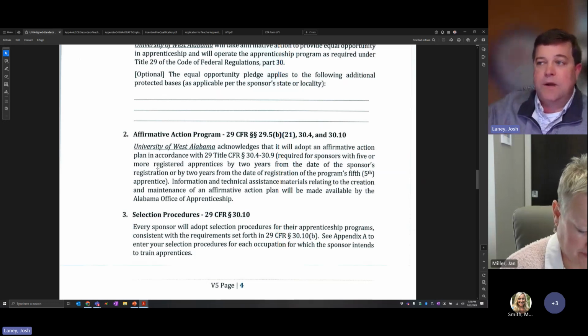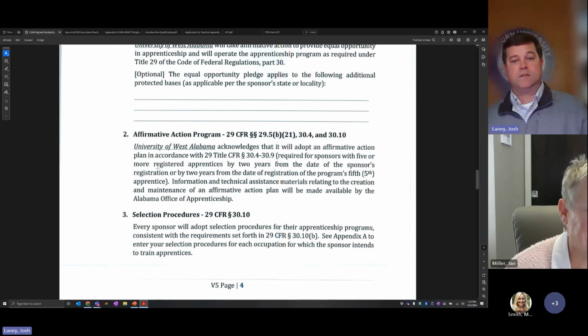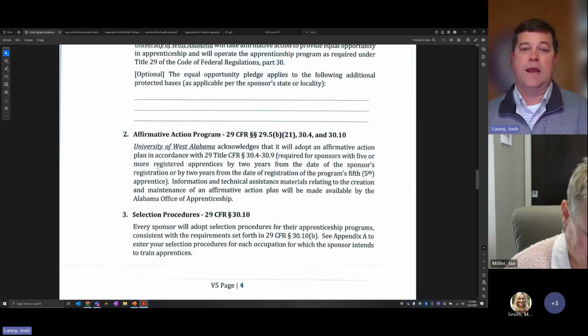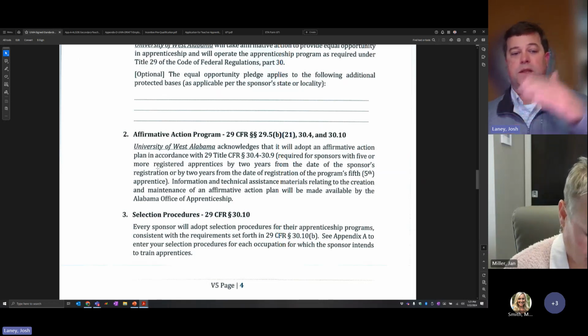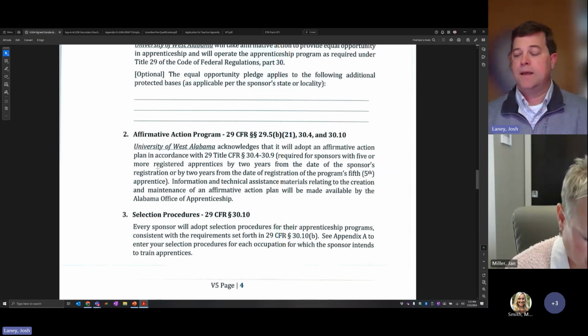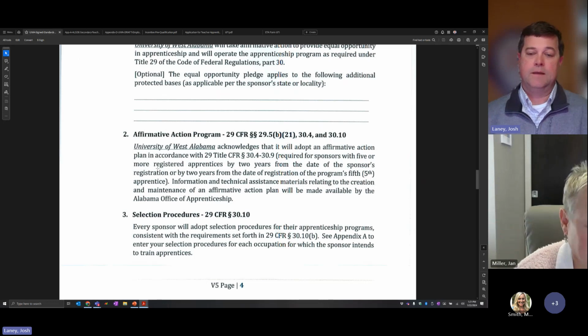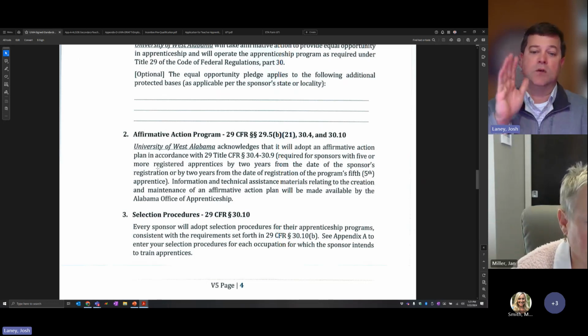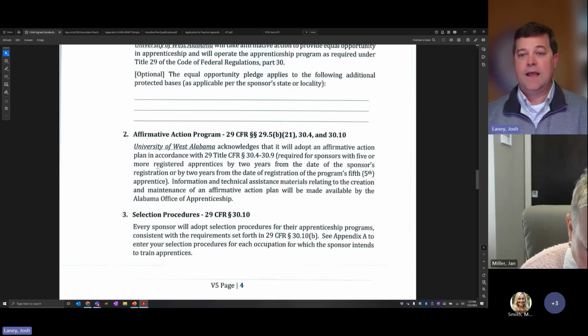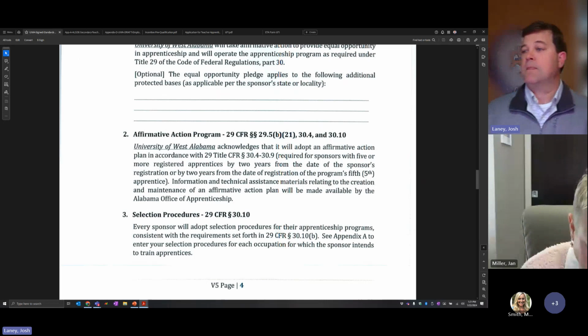I hesitated to even bring up the affirmative action plan because I know that some school system lawyers are going to panic, or some school board is going to think, oh no, what do we have to do now? This is a responsibility of the sponsor. They'll do one affirmative action plan for their entire program. It does not entail quotas. They're not going to tell you how you have to hire. This is not a 1970s version of an old school affirmative action program. This is something that my office will work with UWA to take care of. And as an employer, you may not ever even know that it's getting done.